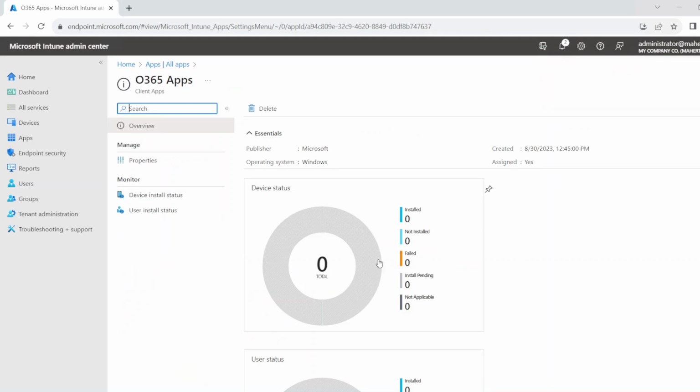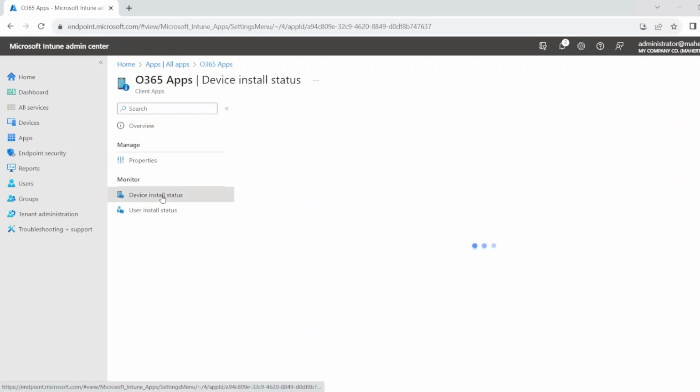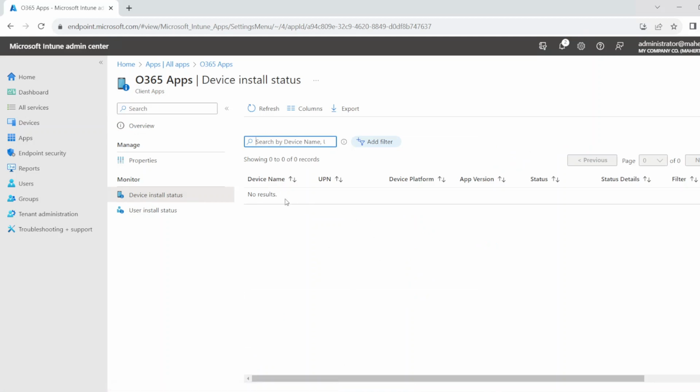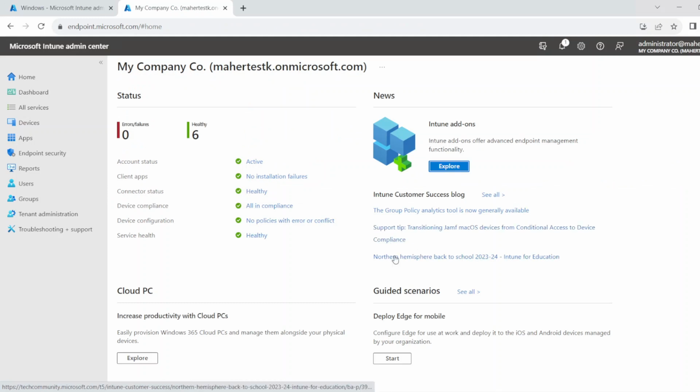All right, so now it's created. This is going to take some time for the machine to sync and get the push. So I'm going to pause the video and come back when it's done. Usually we would see the device install status here. As you can see, there's no results now, but I'm going to pause and come back when it's done to show you. All right, so we waited about an hour.